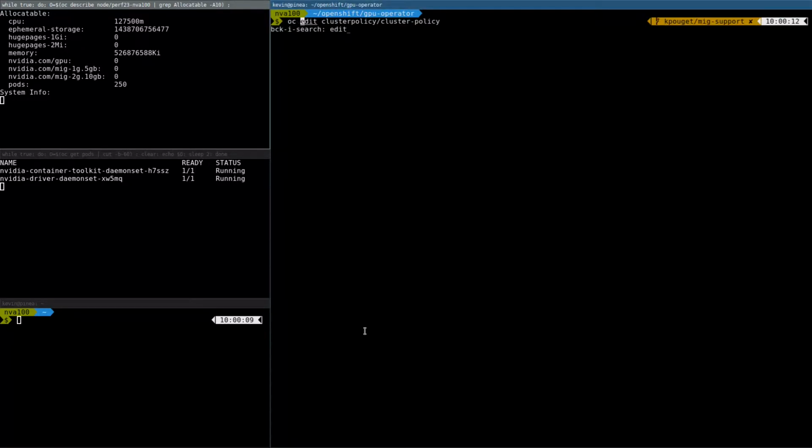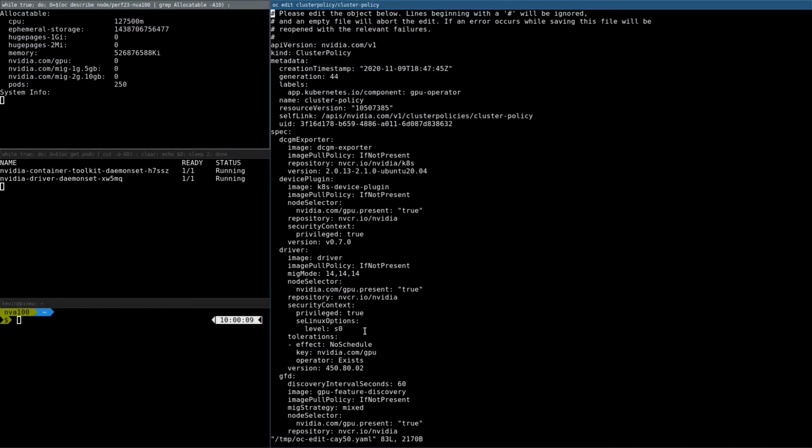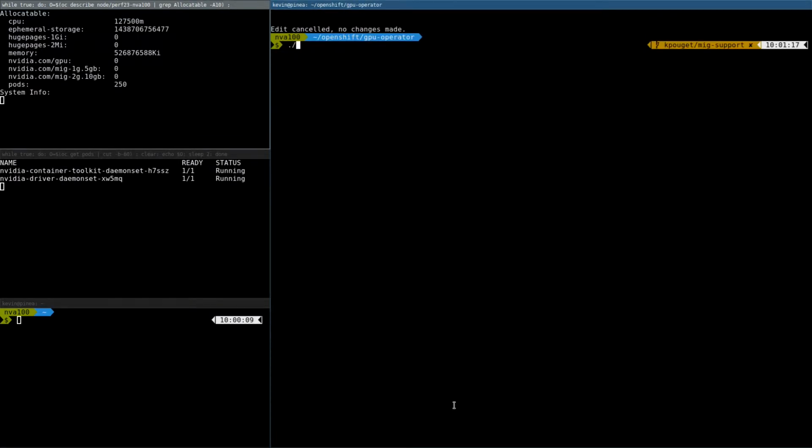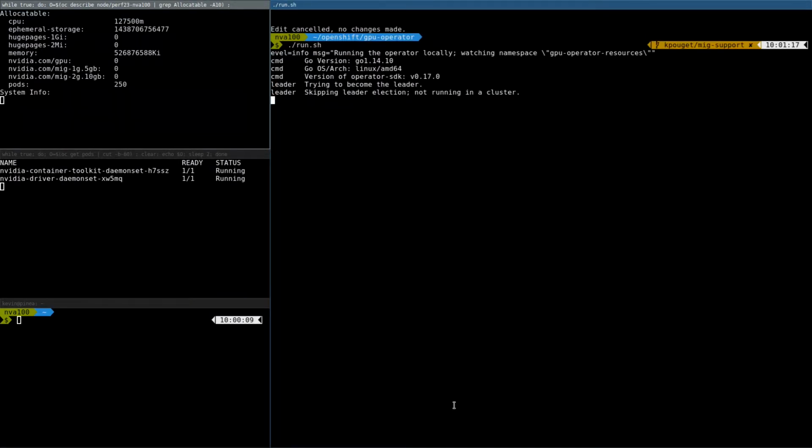If we have a look at the cluster policy that controls the GPU operator behavior, we see that it's configured to slice the GPU in three instances. And these instances will be published in mixed mode. So we run the GPU operator.